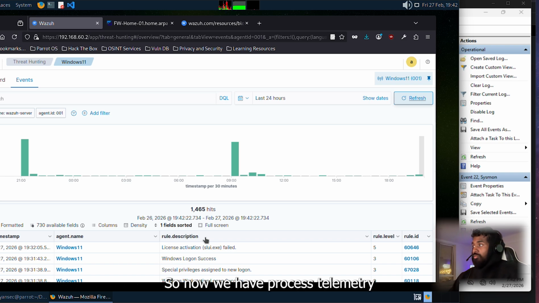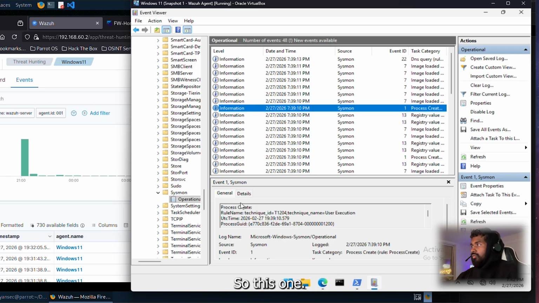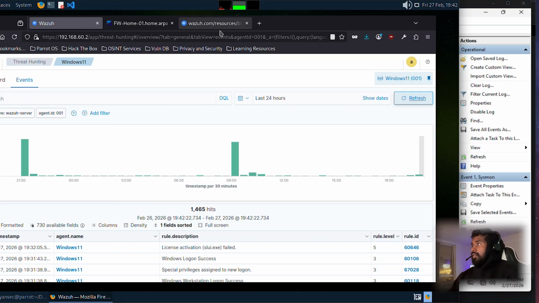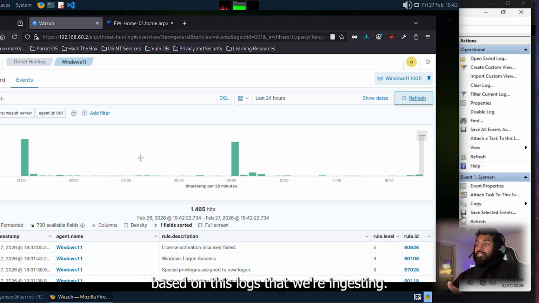So now we have process telemetry, process creation, coming into Wazuh. Okay, that's perfect, guys. We have process information coming in through Wazuh. We can now create detection rules based on the logs that we're ingesting, and that's what we're going to do in the next episode.